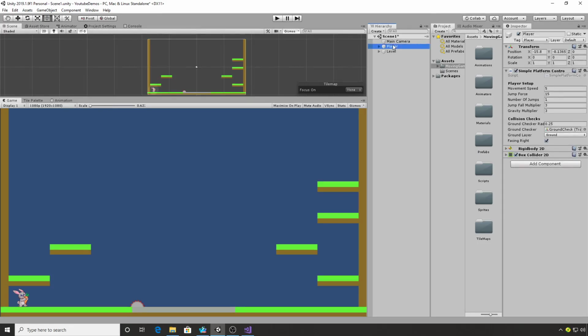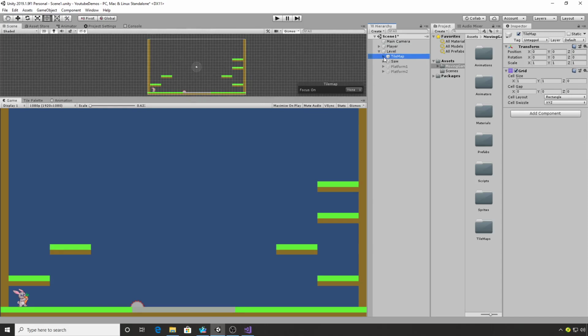I've got an empty game object that's got my simple platform controller script from the GameObjects, a rigid body and a box collider. And in the level we've got a tile map that's got a background and some platforms. We've got a little moving saw, and then we've got a couple of moving platforms that we'll get to in a second. So let's click play.